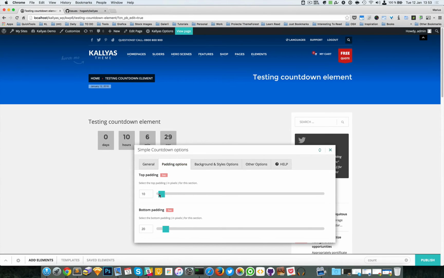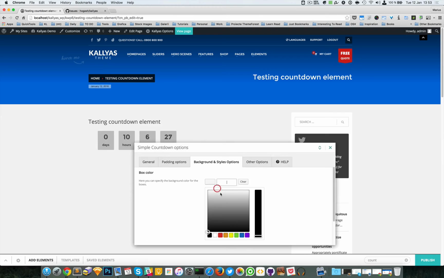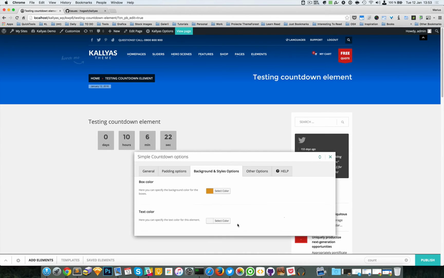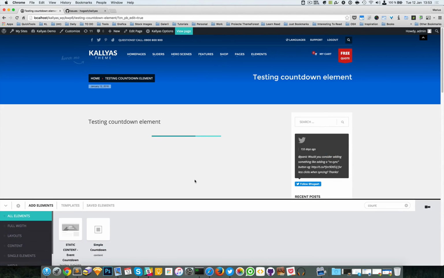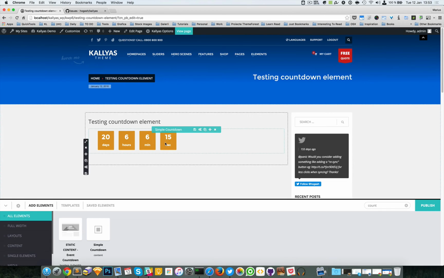Then you have some padding options, the background and styles. For example, I'm going to choose orange and white, and I'm going to save it. And as you can see, this is the countdown.